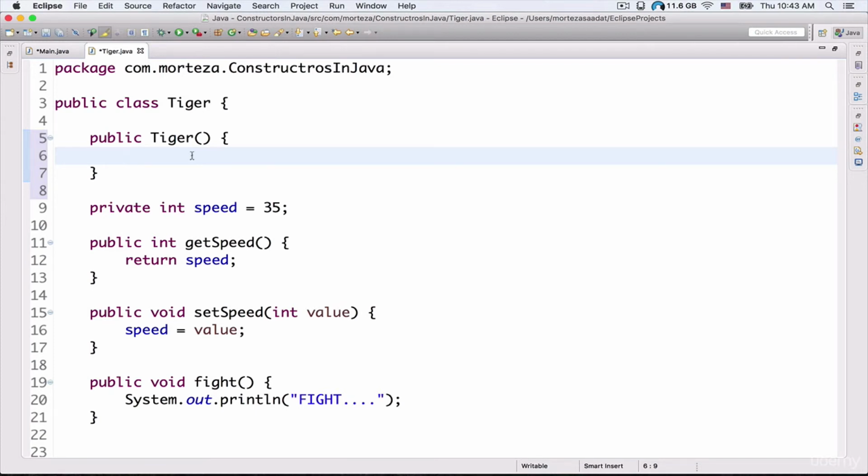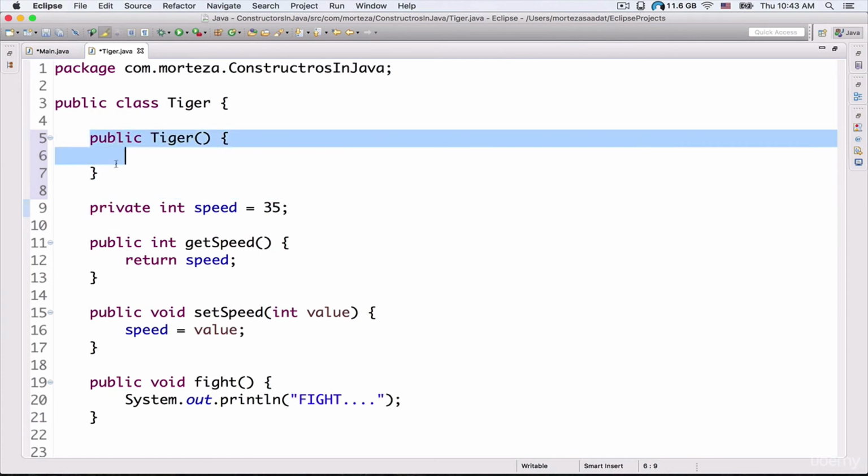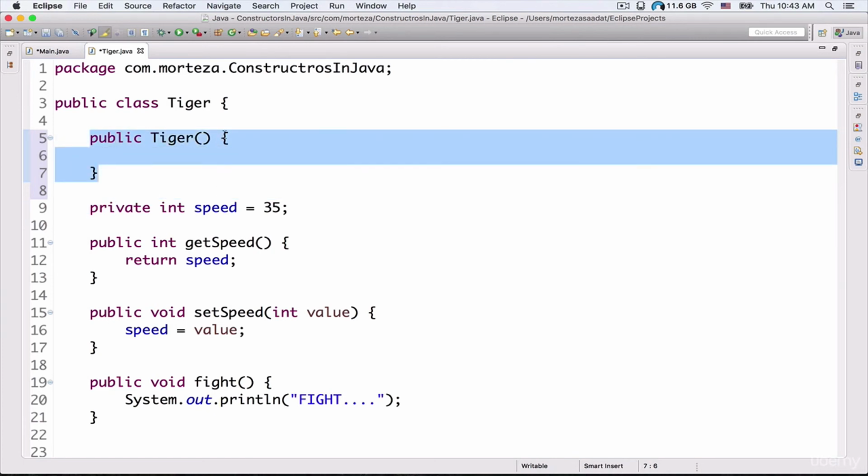Okay, so the Java default constructor, a constructor that has no parameter, is known as the default constructor. Okay, so as you can see here, this is our default constructor. Okay, this type of constructor is called the default constructor.